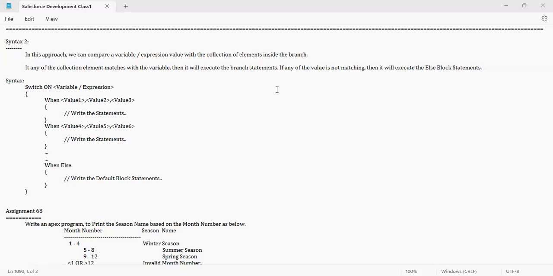Okay, so in this approach, we can compare a variable or expression with a collection of elements. In our normal switch statement, we were using only one single variable or expression, but we can use more than one value in this comparison. This is how the syntax looks: switch on variable or expression, when. In the when statement, we were writing only one value in the previous syntax, right?